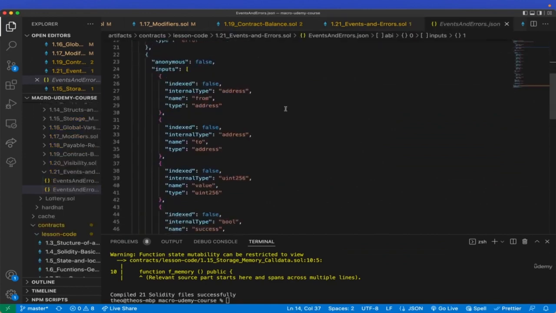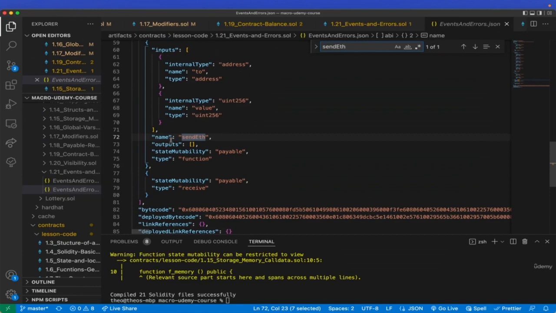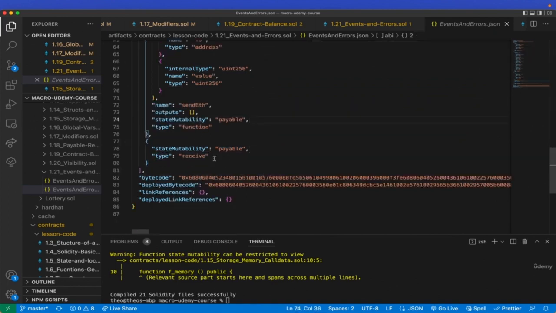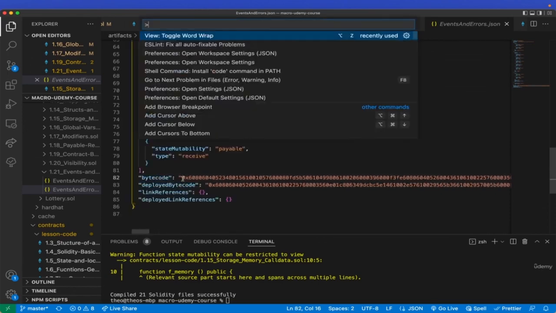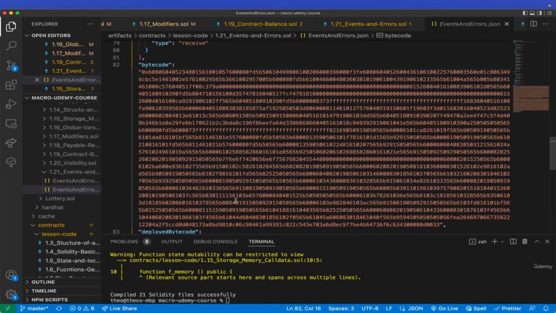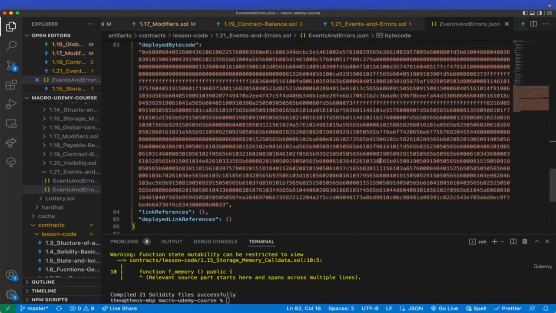Let's find that in our contract ABI. You can see that there's a method called sendEth. It outputs nothing. It has a state mutability of payable, and it is of type function. Look at that. Underneath the ABI, you can see the contract bytecode. It is very long. Let me wrap it just so we can take a look. This is the contract bytecode, and this is the deployed contract bytecode.